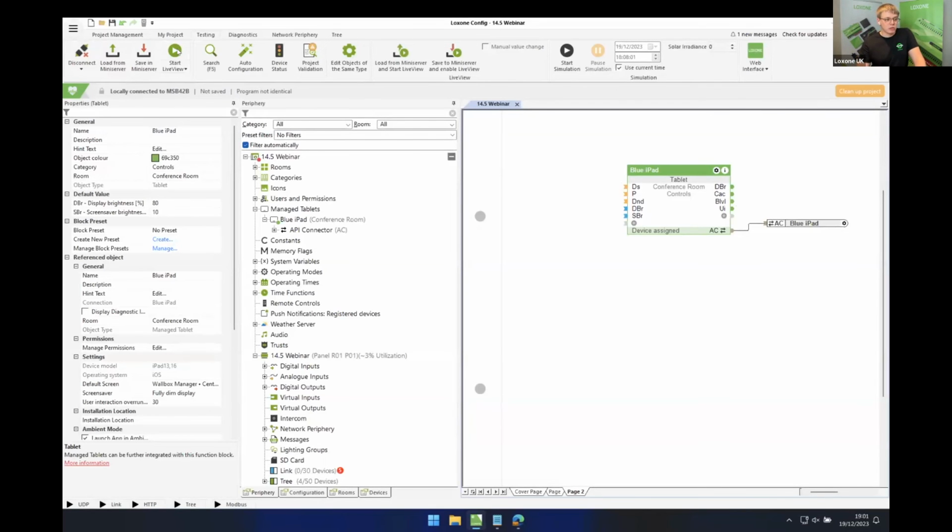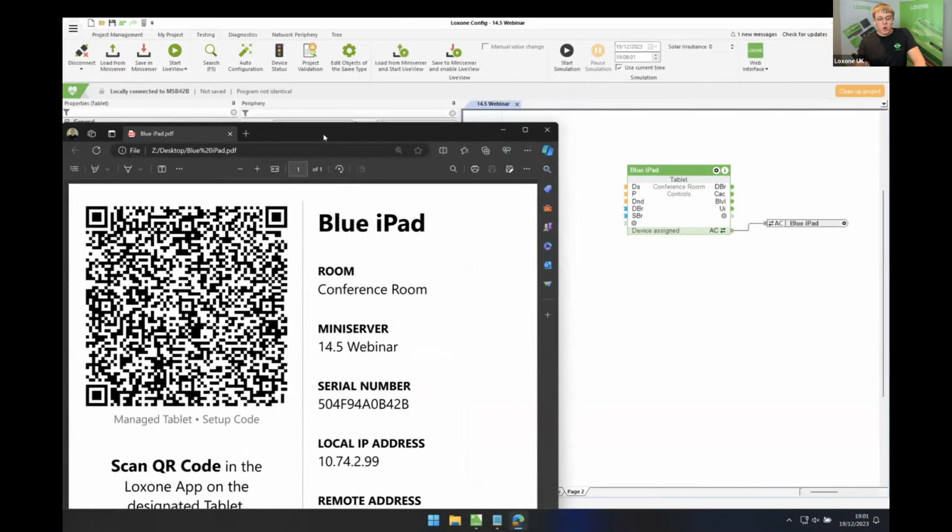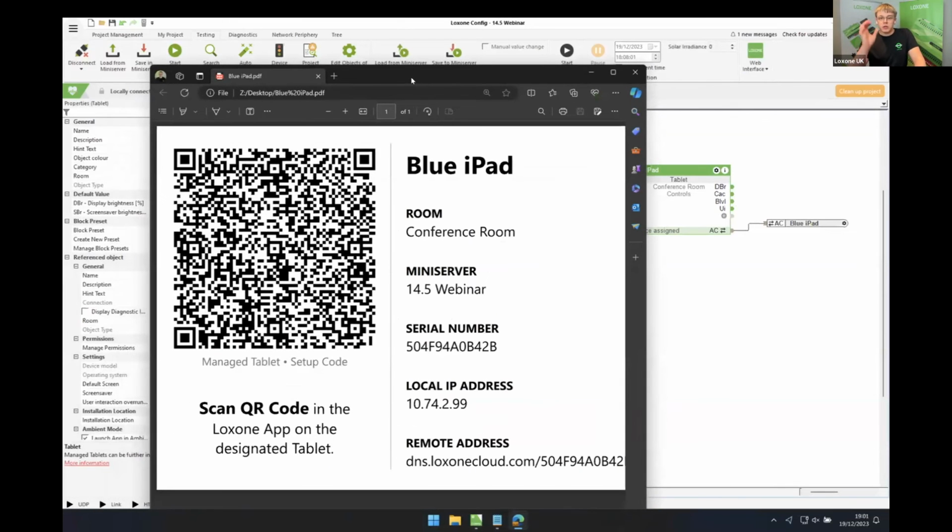It's like adding any other Loxone device. And as a recap, no need for mini server credentials. It's just that QR code that we've got here. Once this QR code is used, it's inactive. So I couldn't then go get another iPad and scan this QR code. If I wanted to have two iPads having the same function, I would need to have two QR codes, but I could assign them to the same function block.